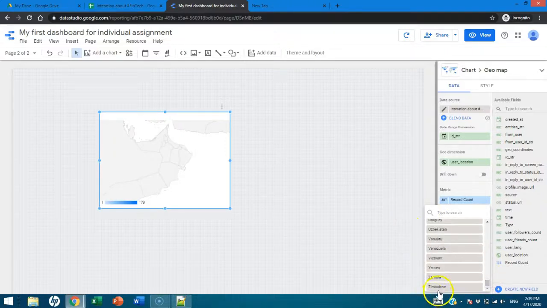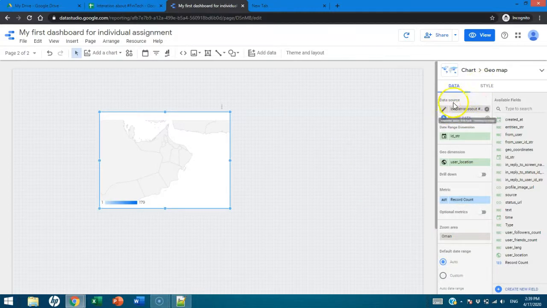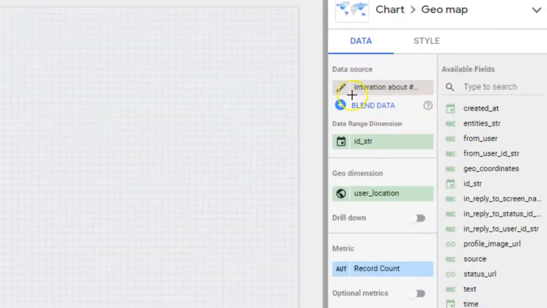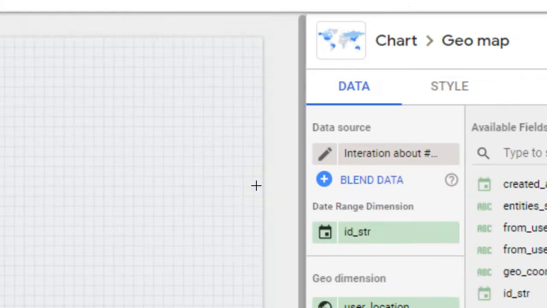So see, there is no world here. There is only the last one, Z, but there is no W for world. If I type world map, see, nothing pops up. So to do that, you need to change the data type. Again, go to data source. Again, you need to modify this. You need to change that.